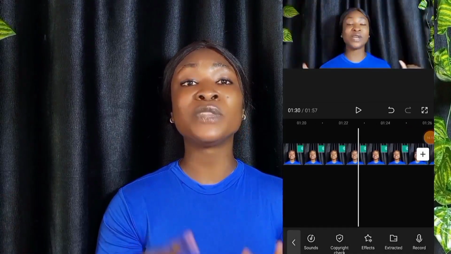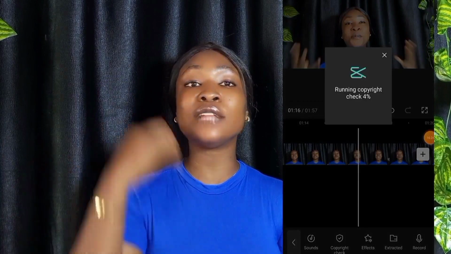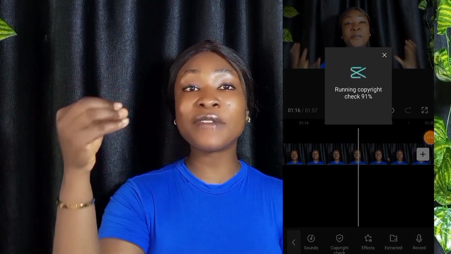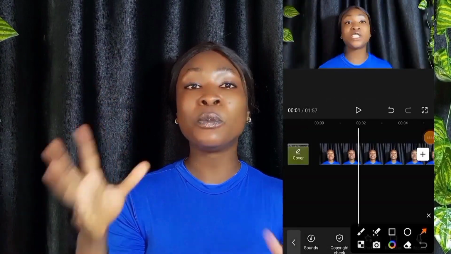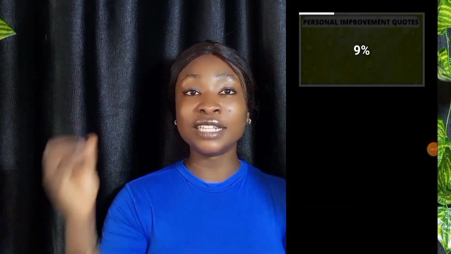Isn't this wonderful? It saves you the stress of already putting in your music, then uploading it on your social media, then if it has copyright issues, you have to mute that video or bring it down. But CapCut, with this feature, has saved you that stress. You can check the copyright issues there and then in the app before saving and uploading.